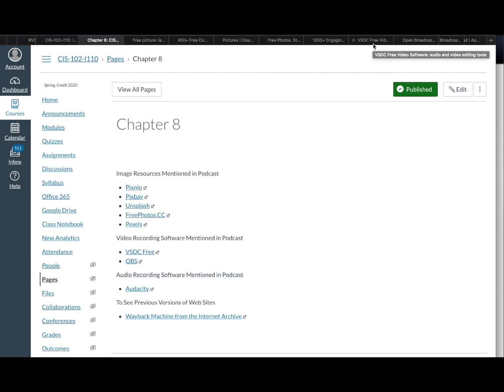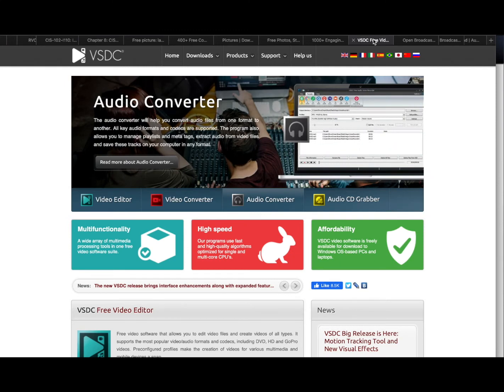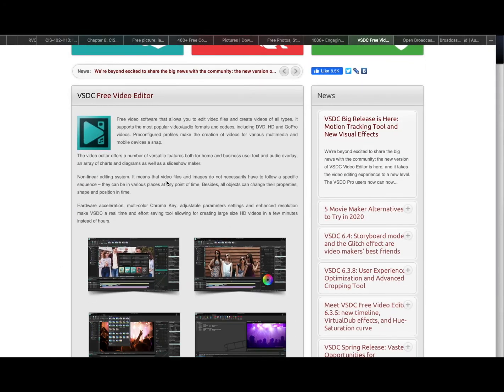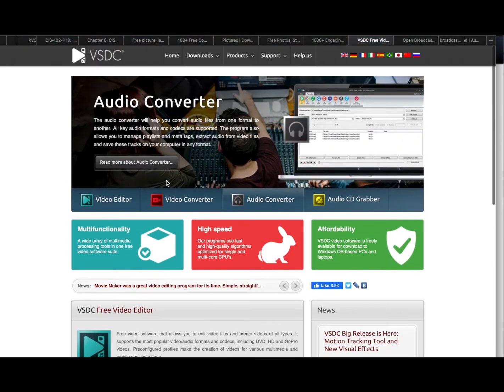And actually, up until this year, I did it with free software. I used iMovie and I used this one, VSDC. VSDC has a video editor, a video converter, an audio converter, an audio CD grabber, and it also has a free screen grabbing tool. So you can do screen capture movies all for free. This is a really fantastic tool.